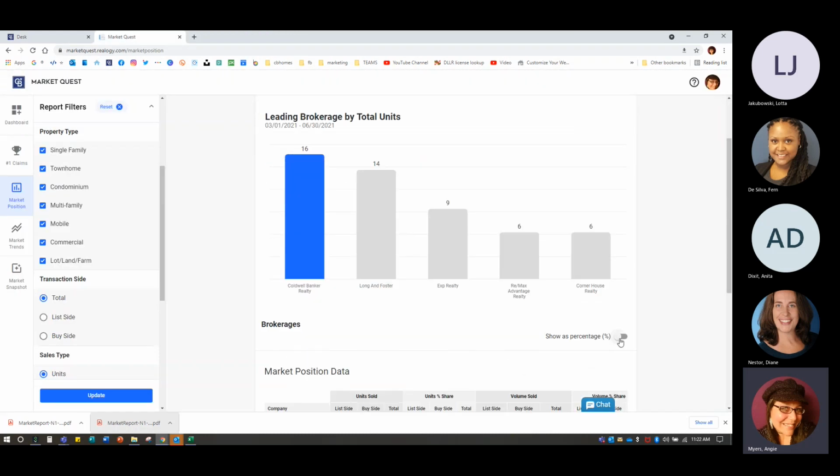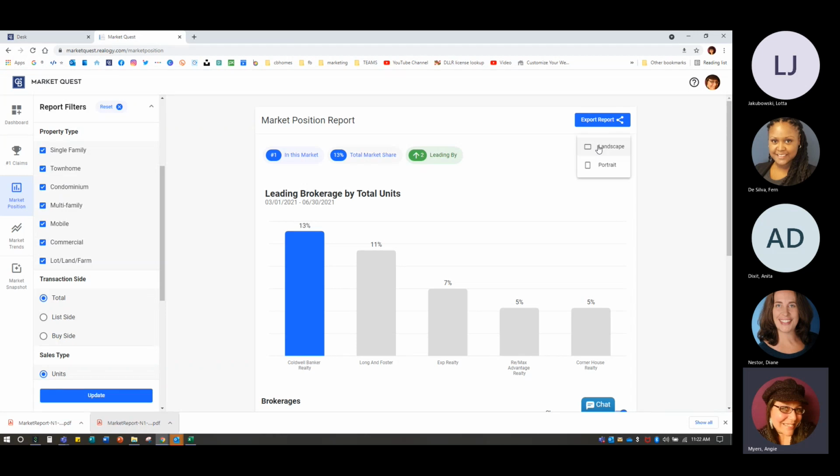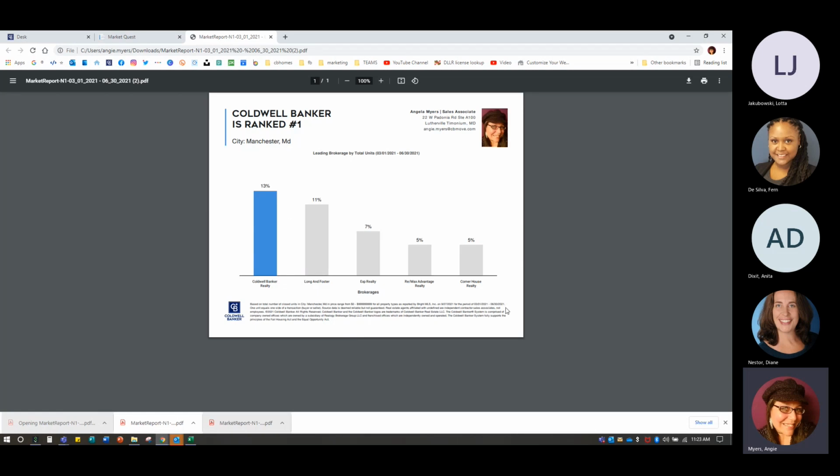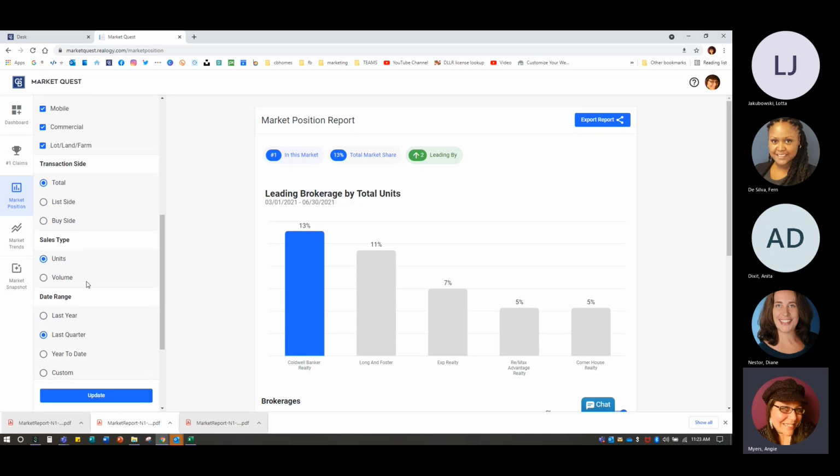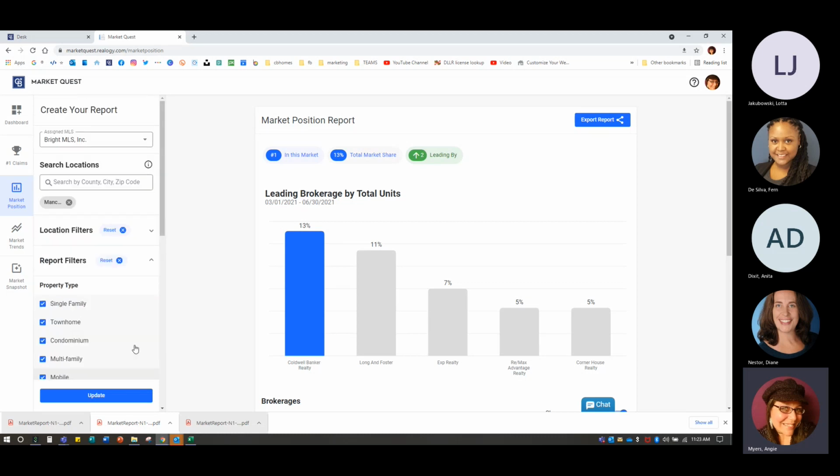And again, we can also do percentages. If you want to share that information, you can. And then again, landscape, you'll see that looks just a little bit different. But again, you can use that percentage if you would like to, just showing that we are #1. And again, you can finagle this in a sense by taking out some information, adding some information for property type. Maybe I only want list side or buy side or volume, whatever information it is that you are looking for.